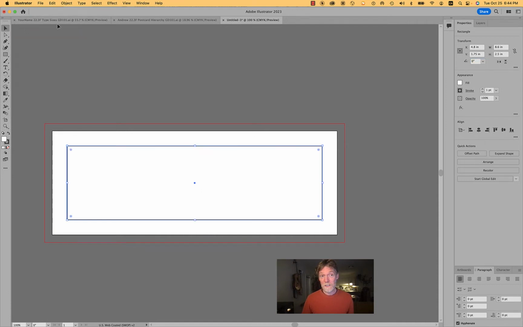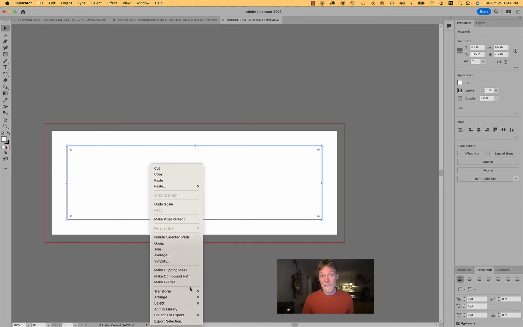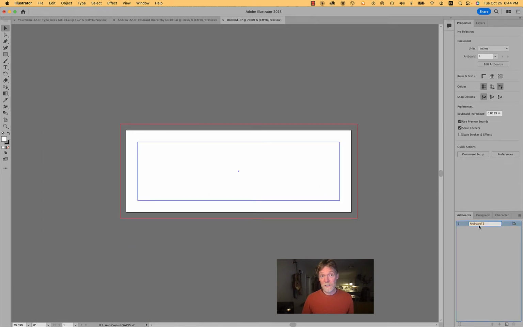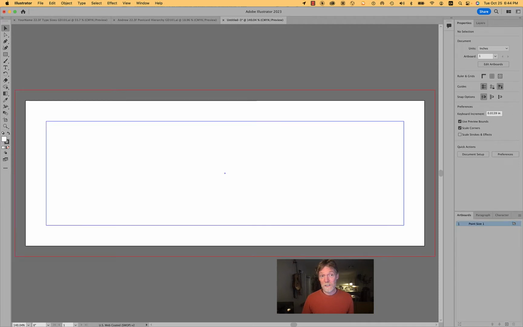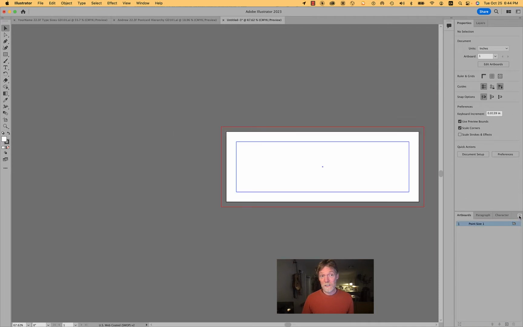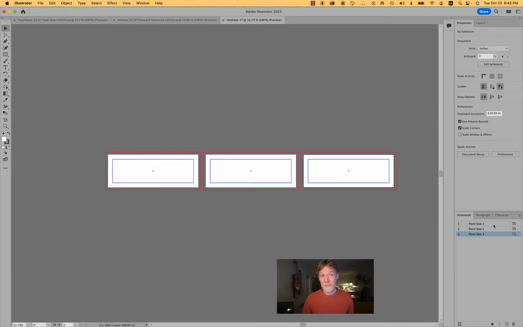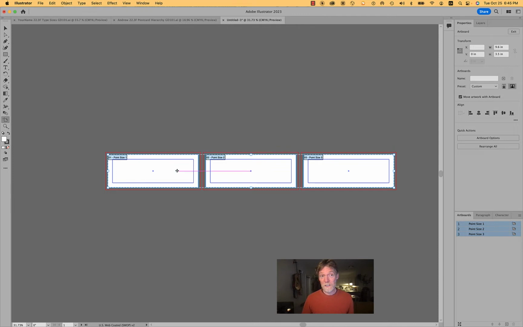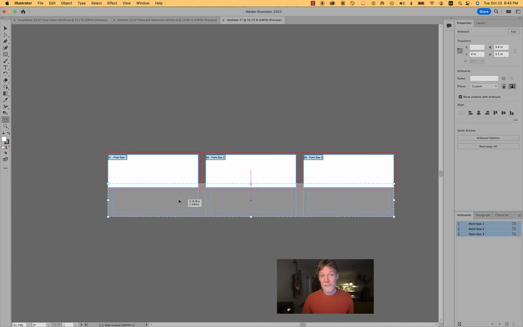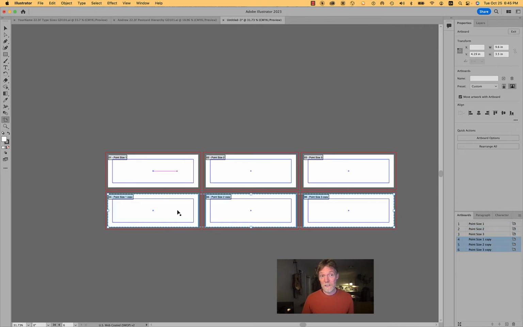From there, I'm going to take my selection tool, right click on this, and call this one point size 1, and then I'm going to duplicate it, and one more time, and that'll make 3 artboards: point size 2 and point size 3. I'm going to take these 3, take my artboard tool, click here, and as I drag down, I hold the Option key and the Shift key, and that gives me 3 more artboards. These ones are going to be for testing the leading.